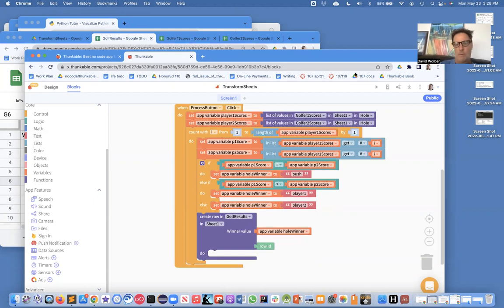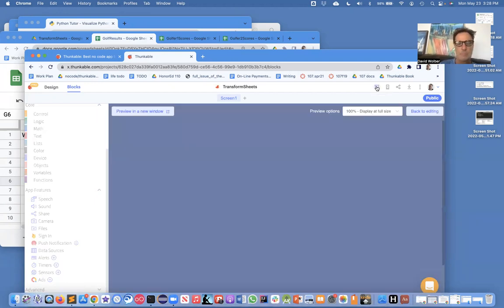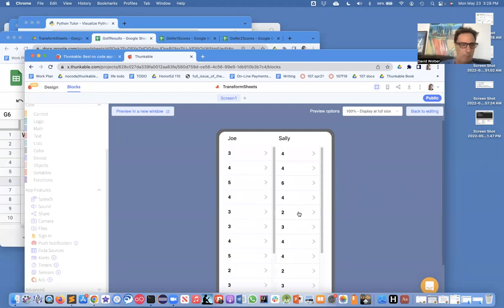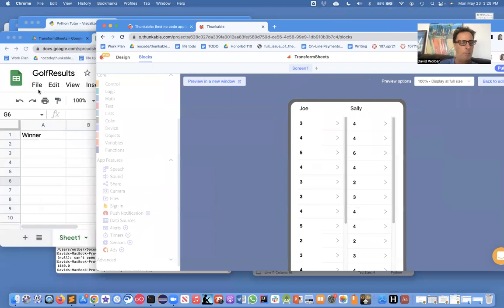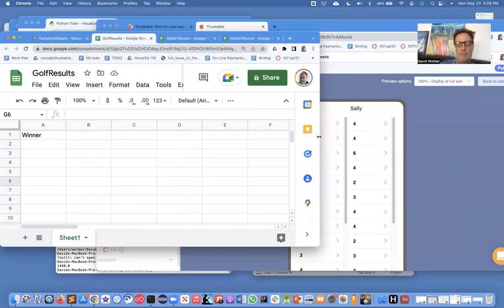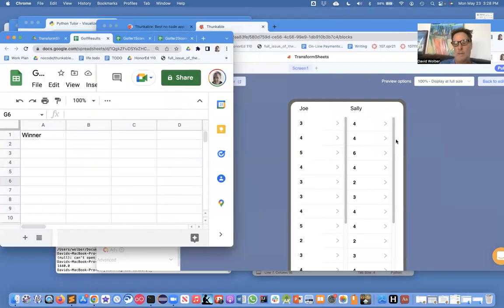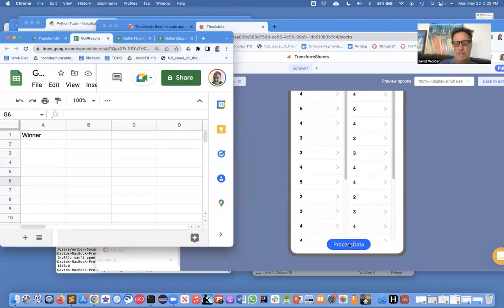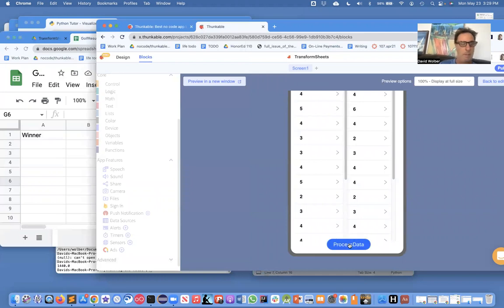And let's see. So I'm going to run this app and it's just going to show me my stuff. I could run this on my phone as well, either way. As I run it, let me bring up this sheet here because it's going to get filled in. As soon as I hit process data, those blocks I showed you should start running. And I think stuff will start coming in, and there it goes. Yeah. So player one, push player one.